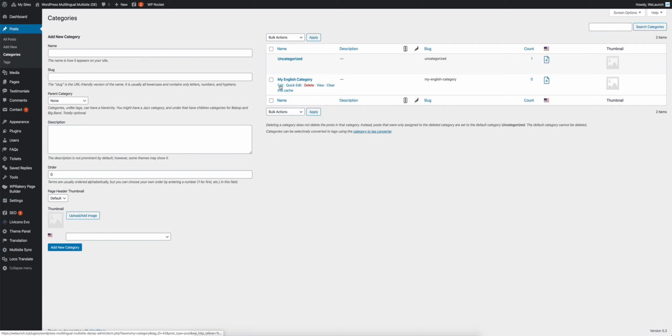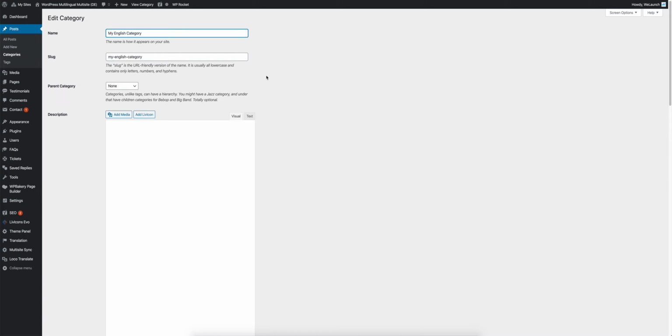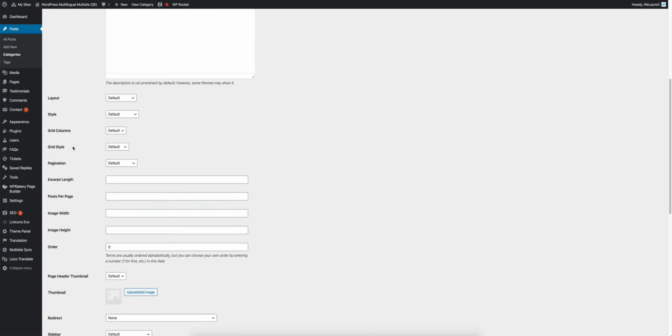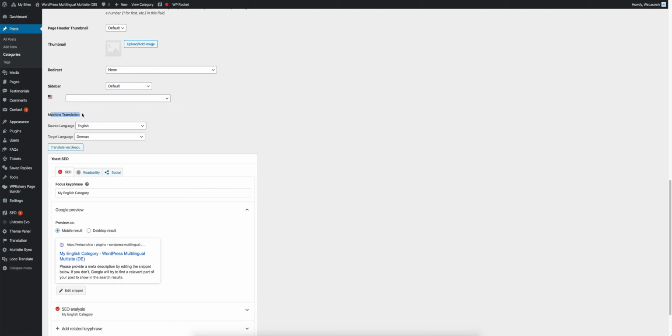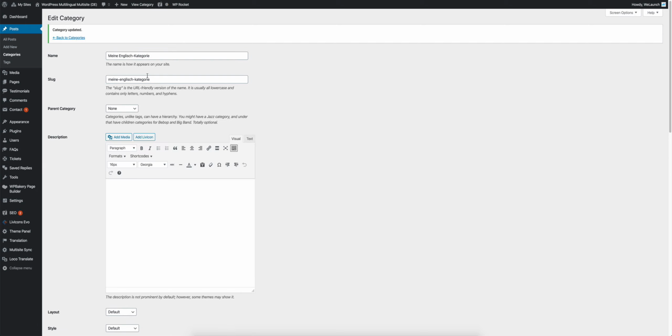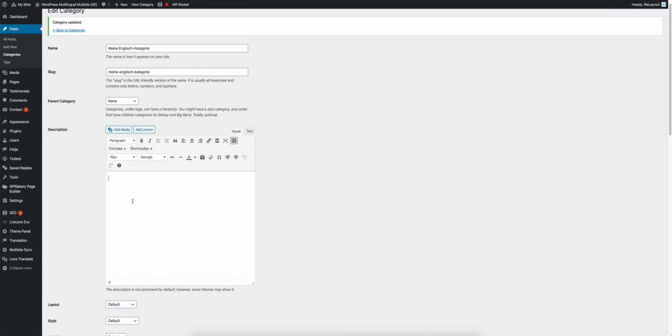Same here, if you click on Edit, the My English category, and you scroll down a bit, you will see a point called Machine Translation. Same here, source language, target language, and you can click on Translate via DeepL. Let us click on that one. And you can see here the name of the term and the slug has been translated. I did not set a description, but if you have set a description, then this will be translated also.